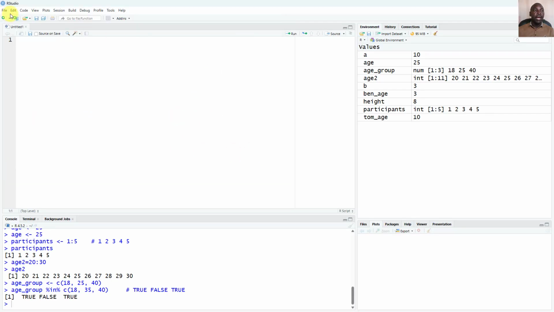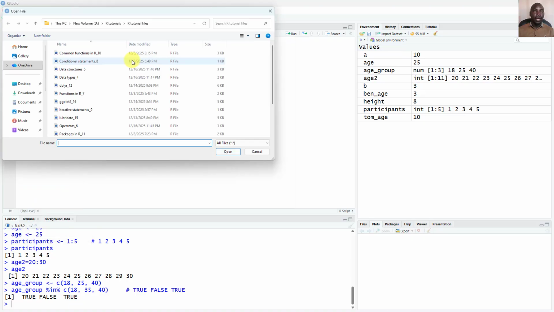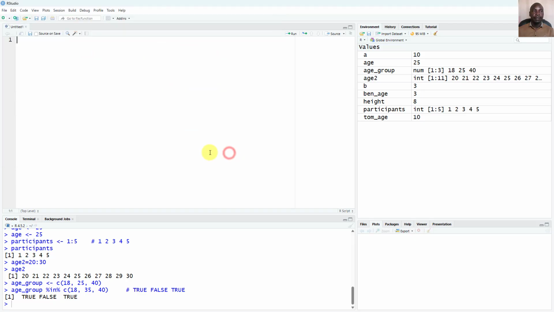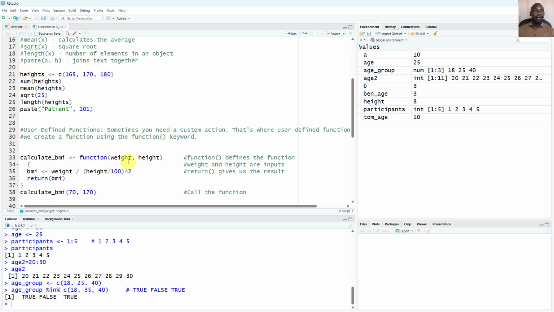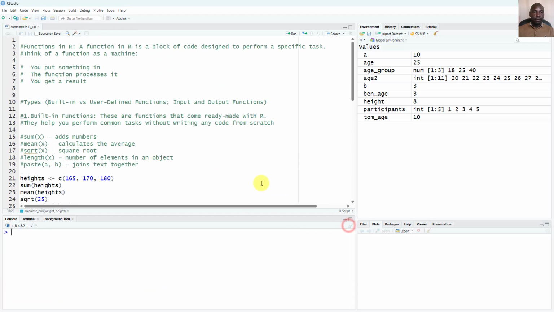So I will start by opening that file. Go to File, Open File. I locate my folder in R tutorials and R tutorial files. I look for functions in R, which is session number 7. I click on it and then open. So we shall have our script open. I can close the other empty one and then we are good to go. Let me clear the console from the previous episode.